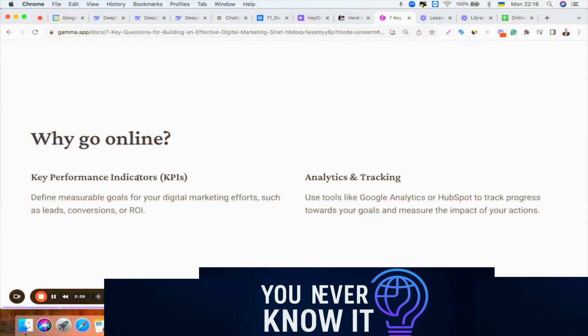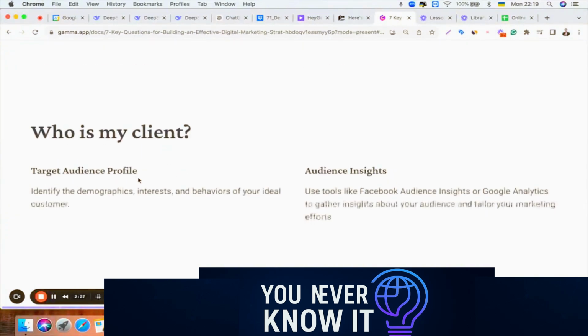The next stage is understanding why we are going online and what metrics and indicators we will use. We will go through the key performance indicators and the analytics and tracking system. So we will go through all the metrics we need to make this framework work for you and work in the right way. The next stage is understanding the target audience.